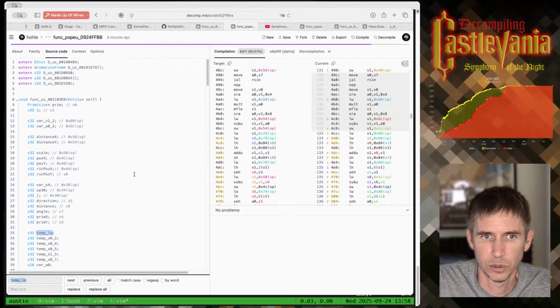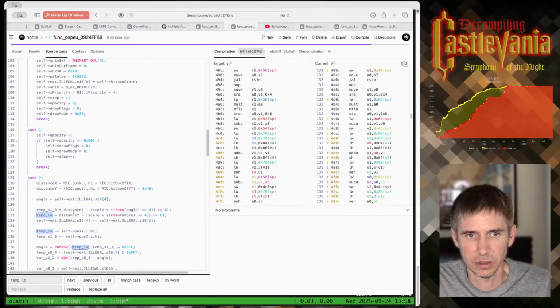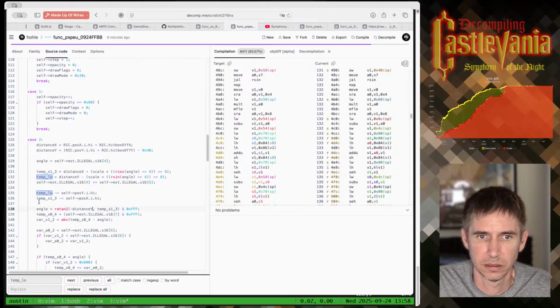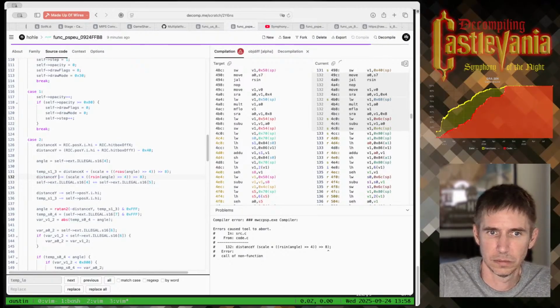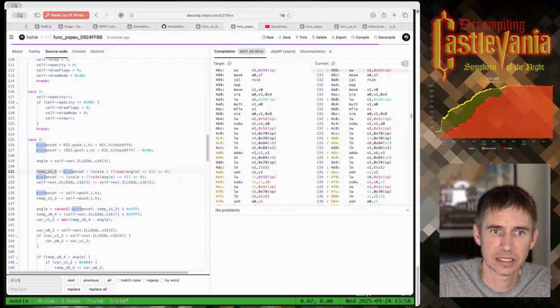Okay, 5-4. I think we have a 5-4. Yes, distance Y. Temp is distance Y. So this is a minus equals. And that was a big one. So we still don't have the right location on the stack, but it is going to the stack. And so this temp1 S3 is going to be distance X.